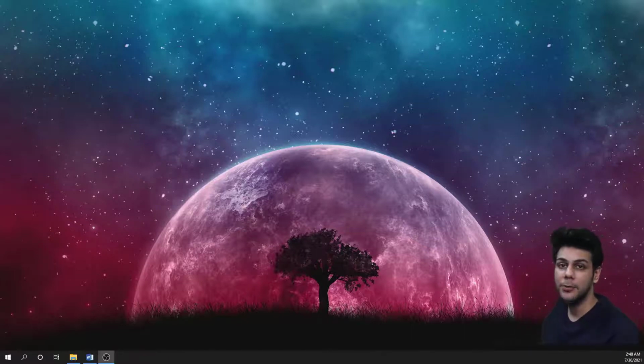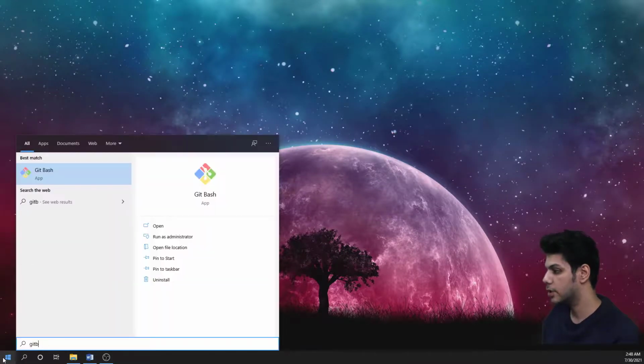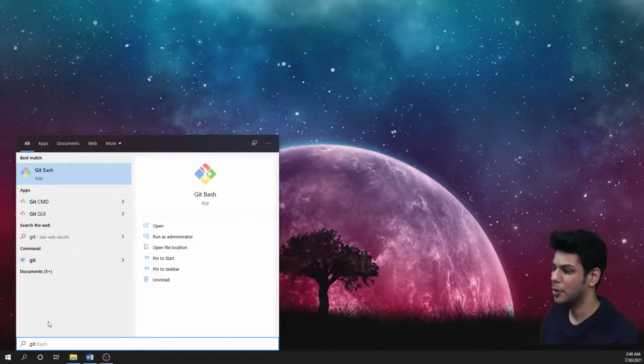The first thing that we have to do over here, guys, is go to your Start menu and search for something called Git Bash. Now, when you just type Git, you'll find Git Bash, Git CMD, and Git GUI. Technically, Git CMD and Git GUI, you can just avoid. You will not be using them in your project.